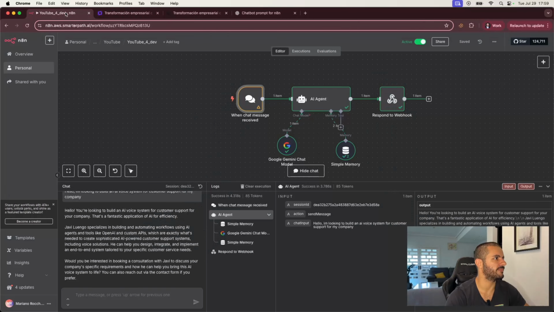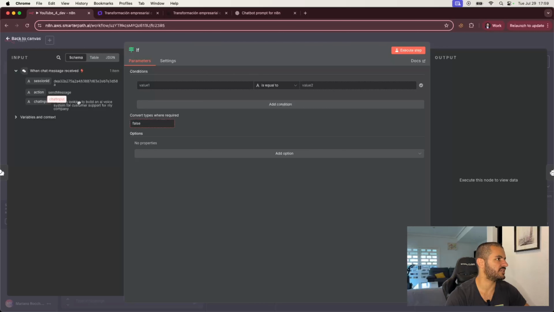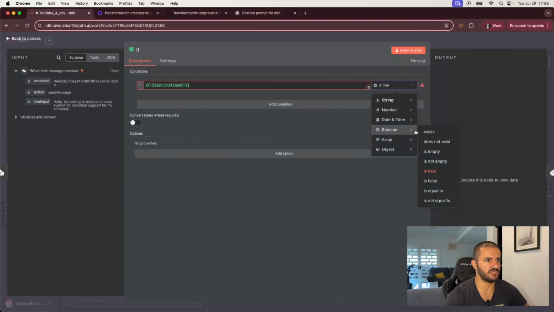So we need to add actually something else to the flow. So let's move this back a bit, and we need to check if this is the first message of the conversation or not. So let's add an if node here, where we just want to see if chat input exists, basically. Boolean exists.